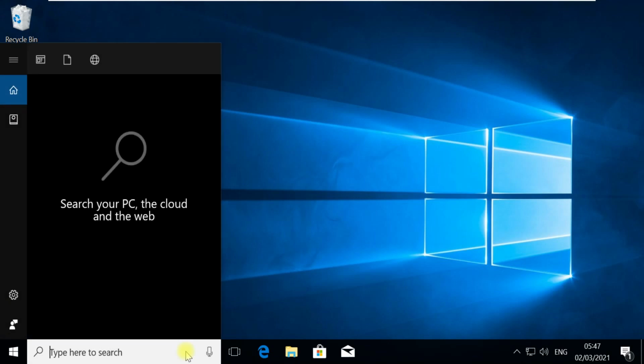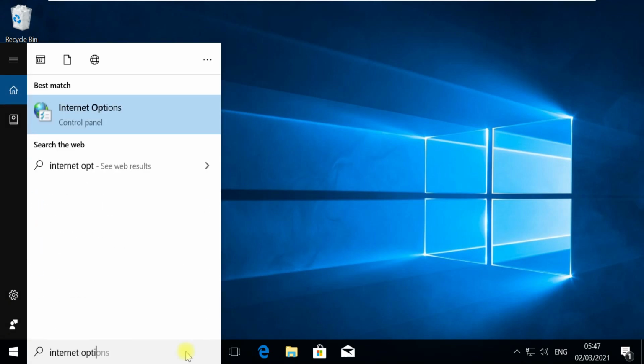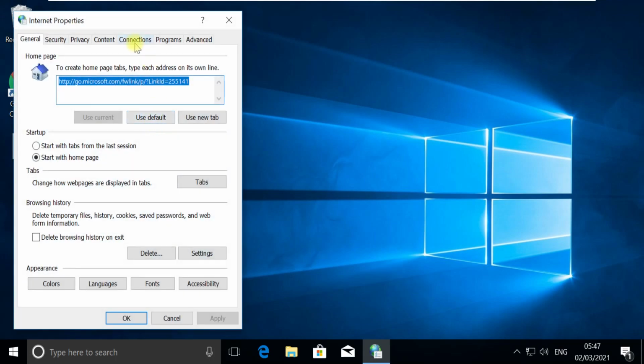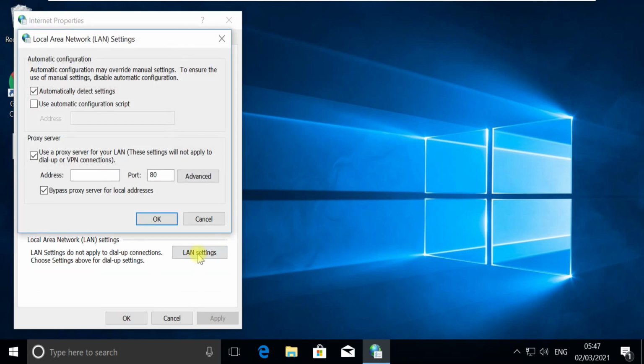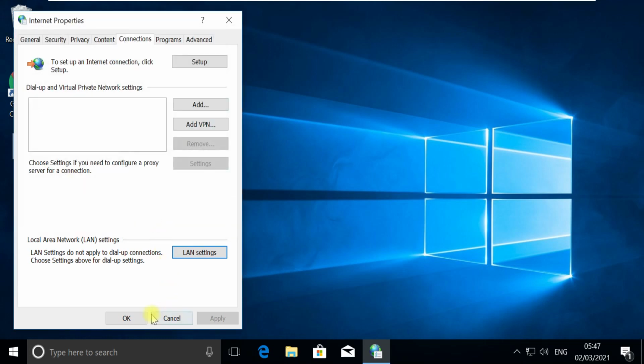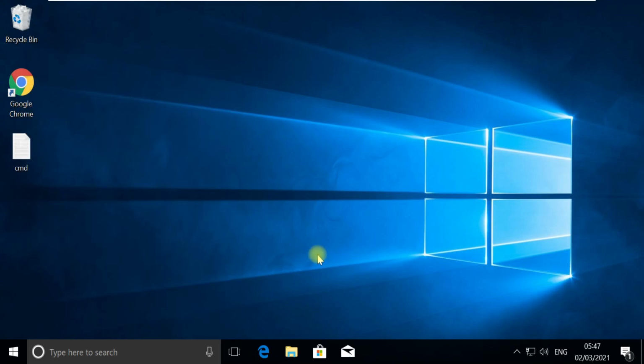Now again open internet options. This time click on connections tab, go to LAN settings and make sure that this proxy server option is unchecked. Save the settings and that's it, our problem is fixed.